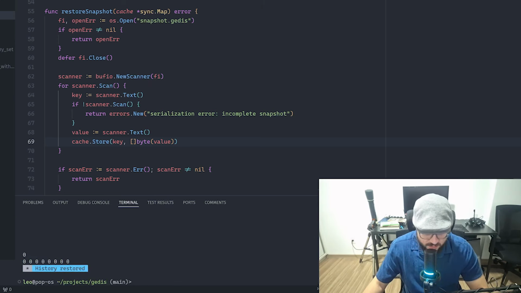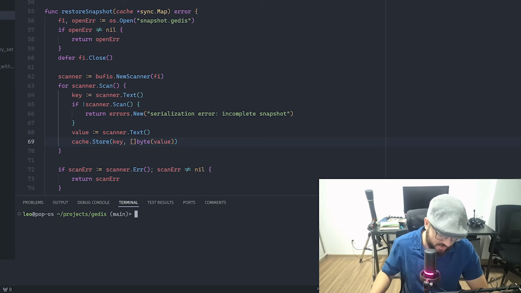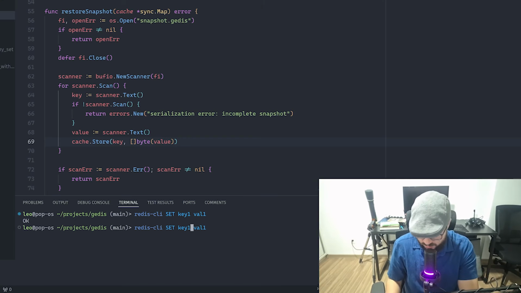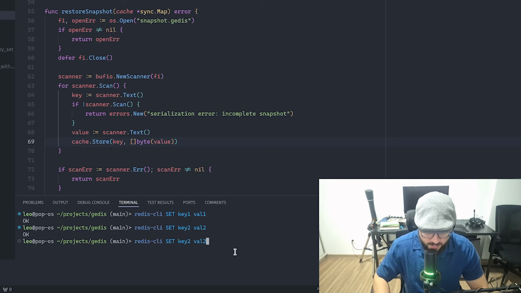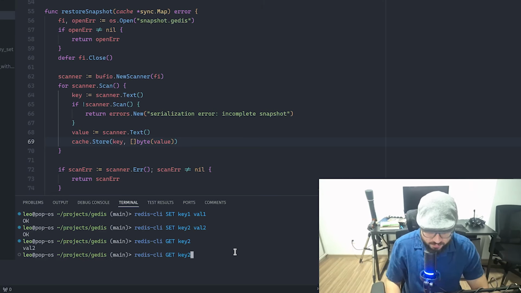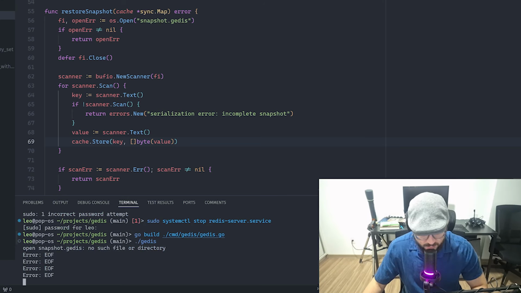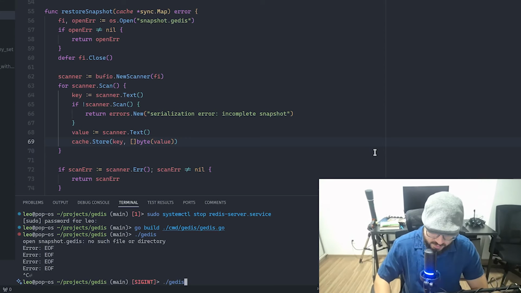And I will set a couple of values. So let's just put two different keys. It will be key1, and we'll have val1, and key2 with val2, right? And if we get key2, we have val2, and key1, we have val1. Awesome. Now I will stop the server and we'll start again.